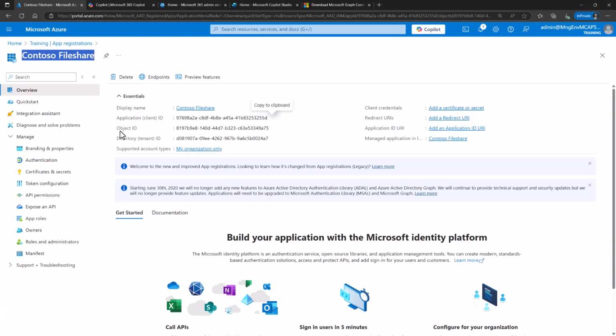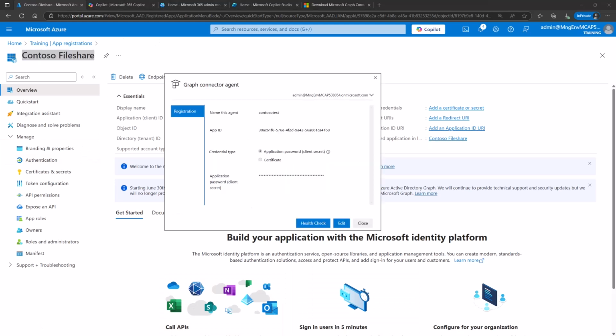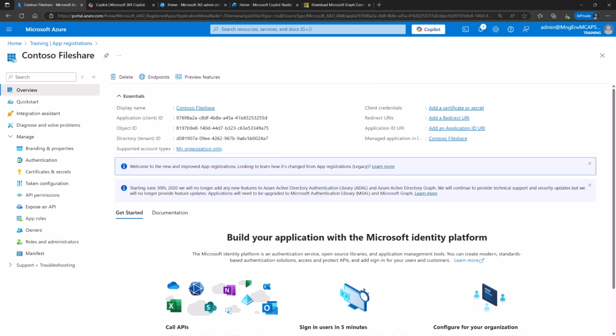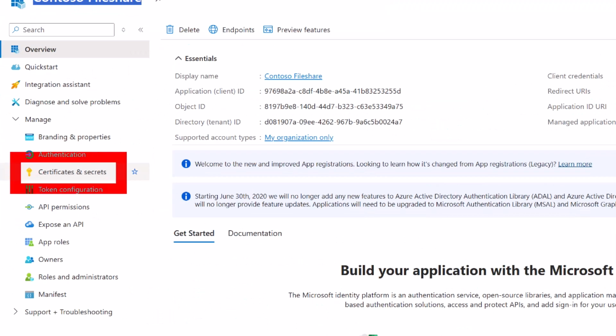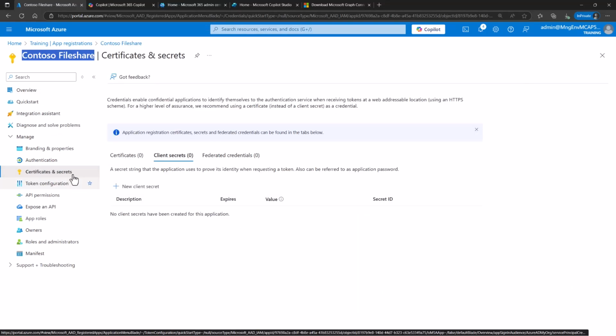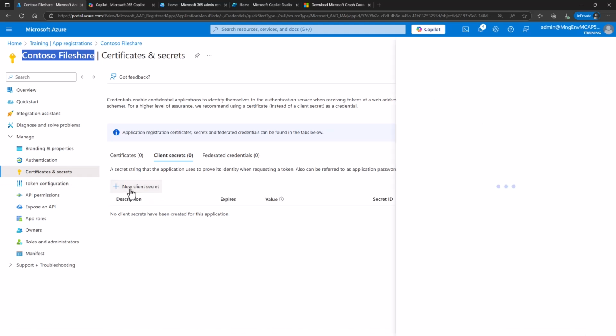And also the next important step is to also show your application password. But in order to create this application password, this client secret, you will also need to go to Azure again. So inside Azure, inside your application, right? So you will need to go to certificates and secrets. Here you can see certificates and secrets.